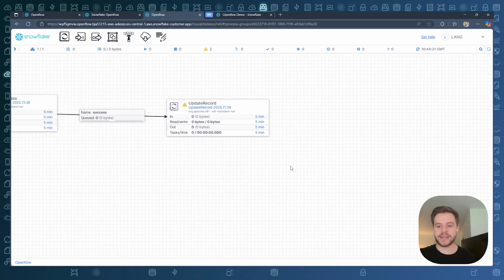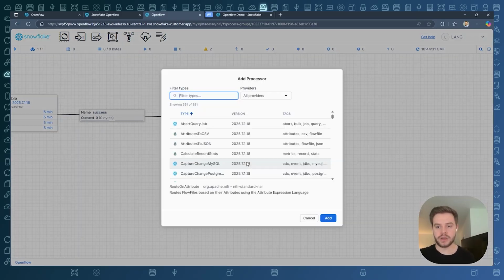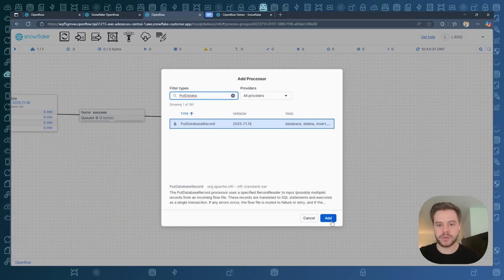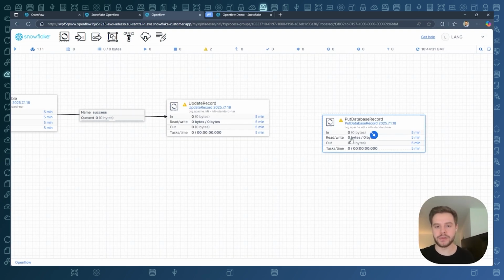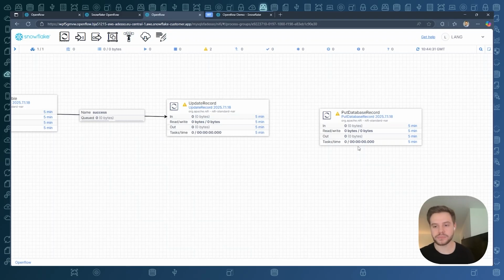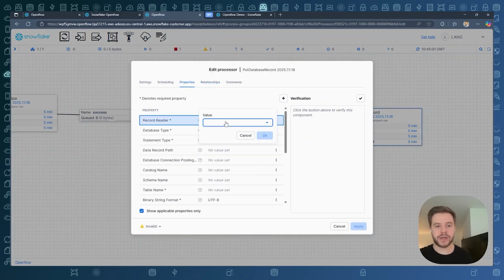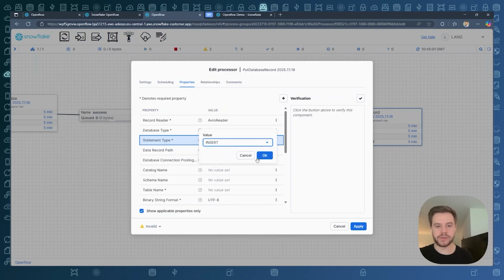So for the last step in this flow, we drag and drop another processor called PutDatabaseRecord to load the data into a Snowflake table. Again, in the config on the properties, define the record reader for the incoming files. The database type in this case stays generic because we connect to Snowflake itself. And as a statement type, I will set a simple insert statement.